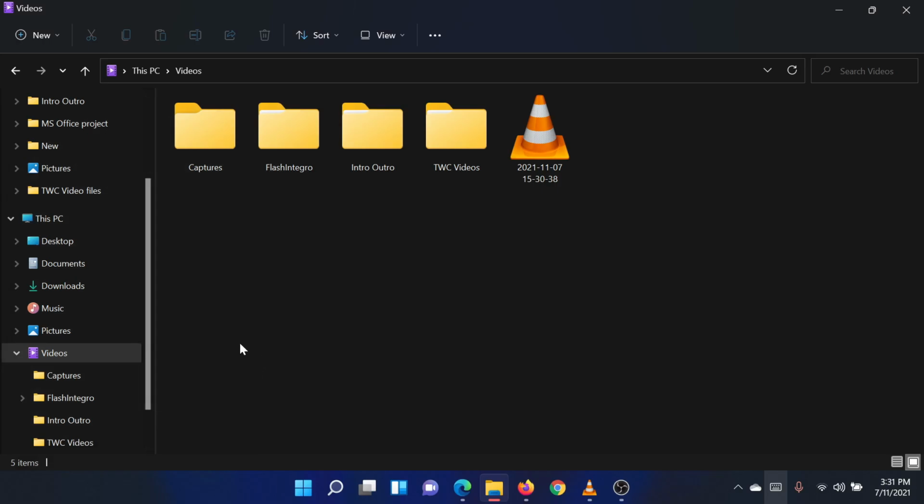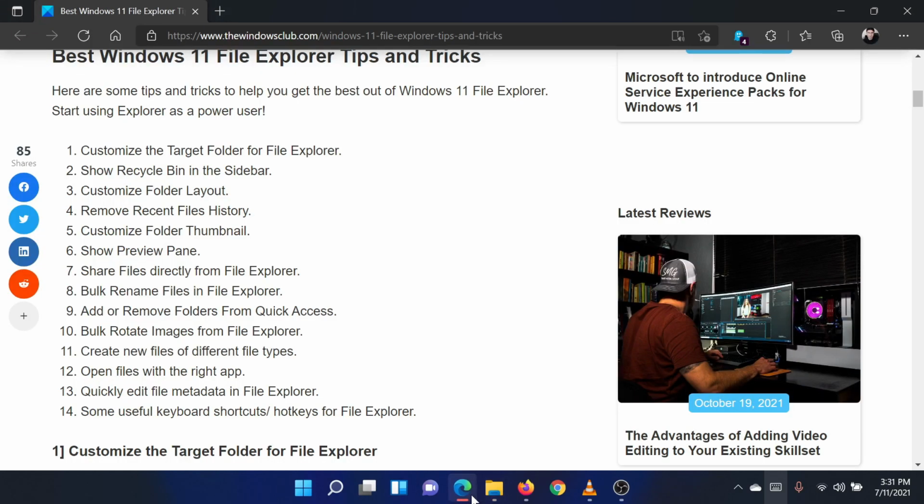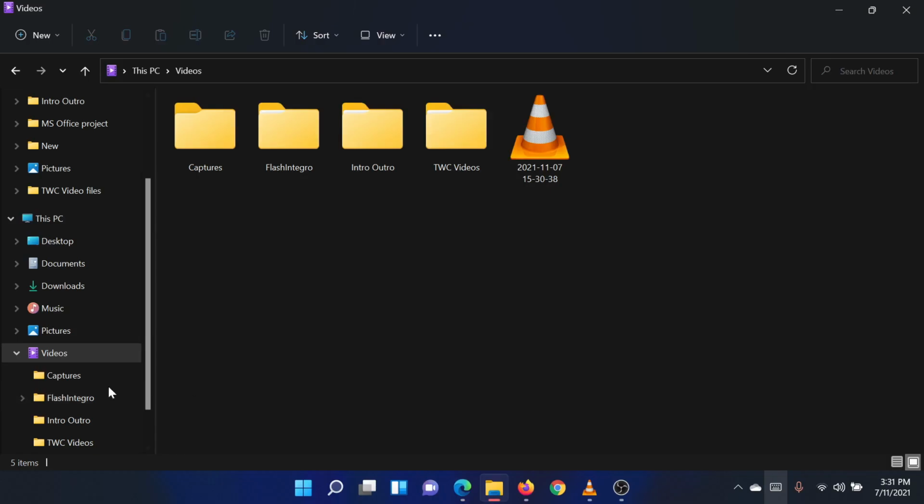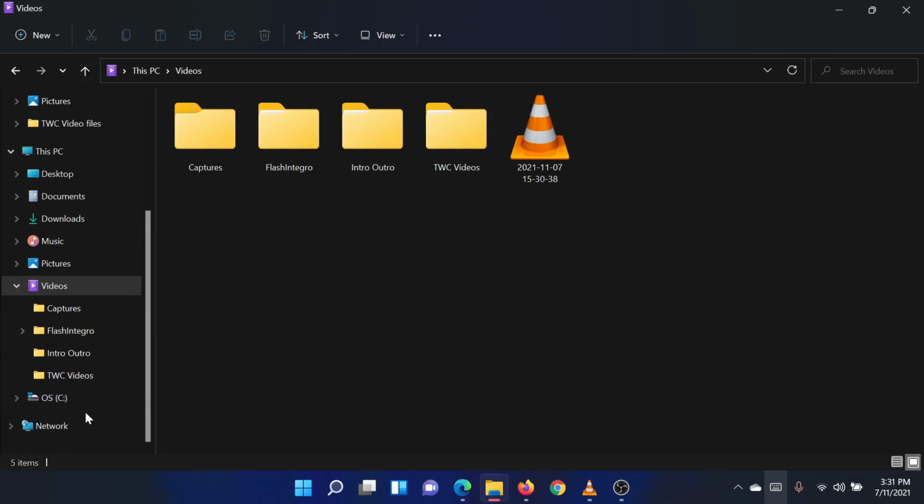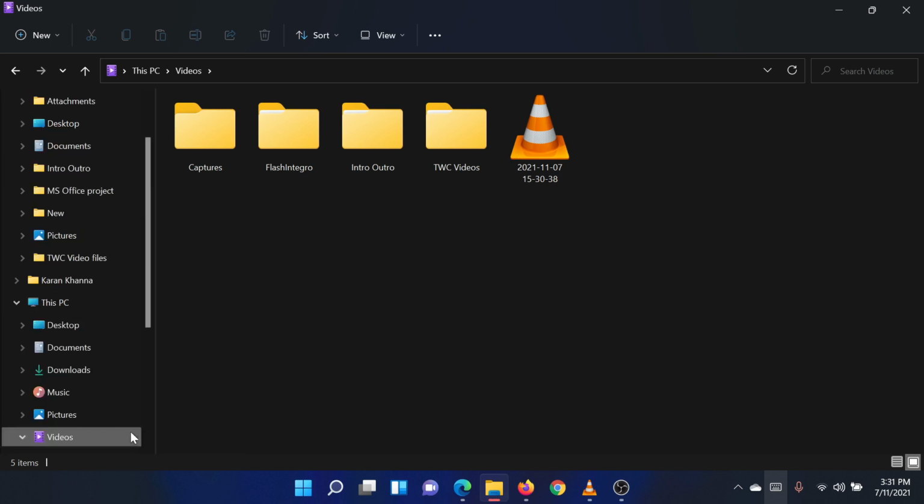Show Recycle Bin in the sidebar. By default, Recycle Bin is hidden in the File Explorer. If you want to view the Recycle Bin folder on the sidebar in File Explorer, you can do that. Scroll down to the bottom of the File Explorer sidebar and find an open space. Right-click in that open space and click on Show All Folders.